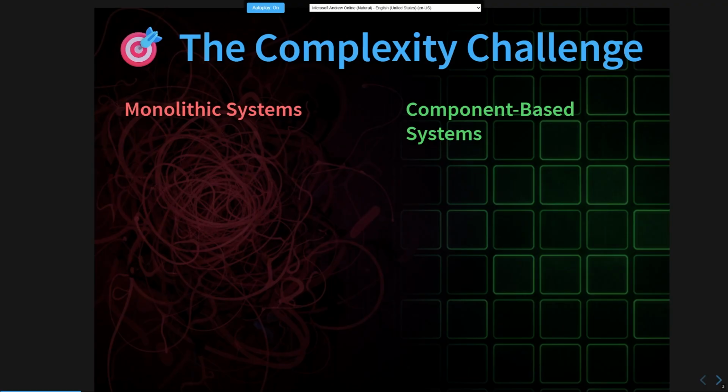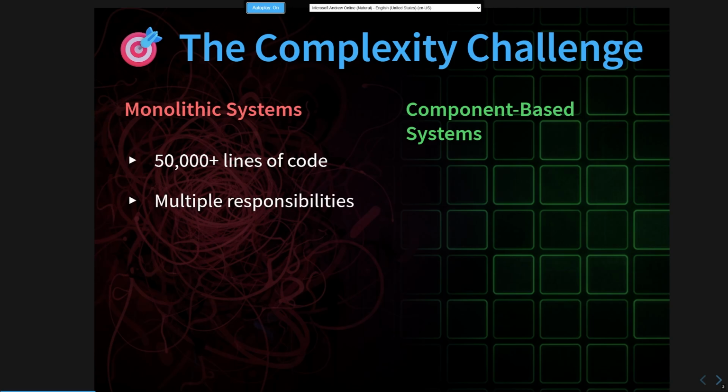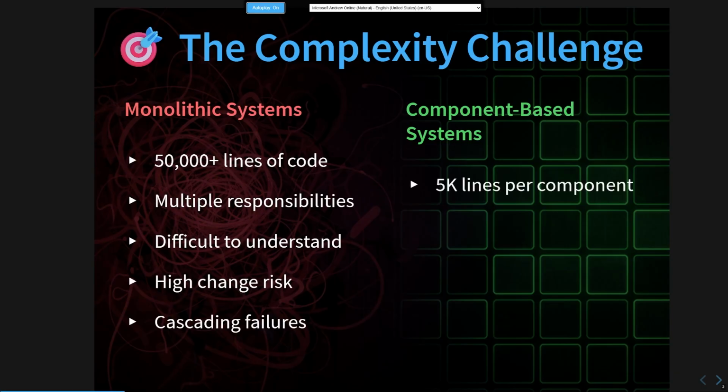Modern software systems face an inherent challenge. As functionality grows, complexity becomes overwhelming. Component-based design addresses this by breaking complex systems into smaller, manageable pieces. Each component has a single, well-defined responsibility, making the system easier to understand, modify, and extend. This approach prevents changes from cascading unpredictably through the system.